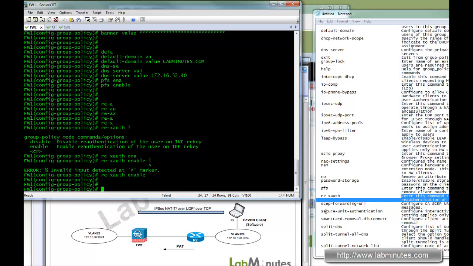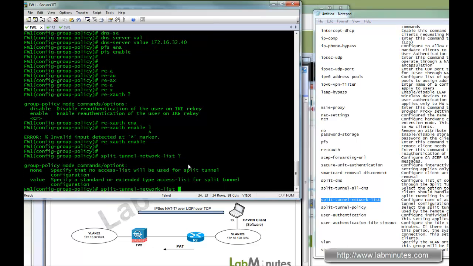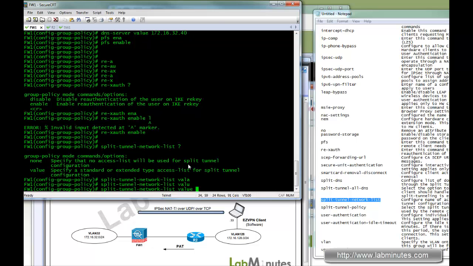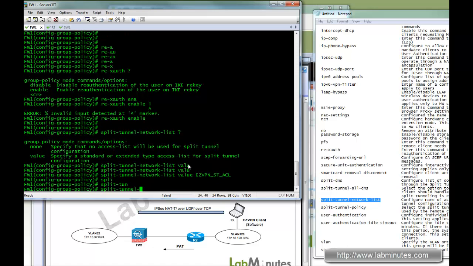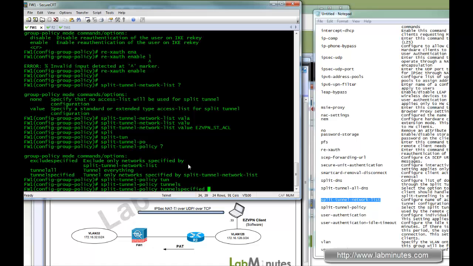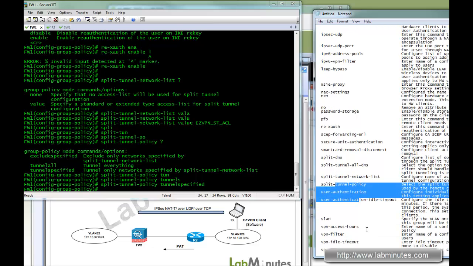Okay, now we're going to define a split tunnel policy. But first, let's do the split network access list. And we have already created an access list for that called EZVPN STACL. And we are going to define a policy now. Split tunnel policy. And we want to do tunnelspecified. And let's see what other options we can do.